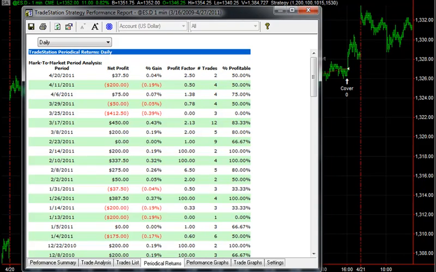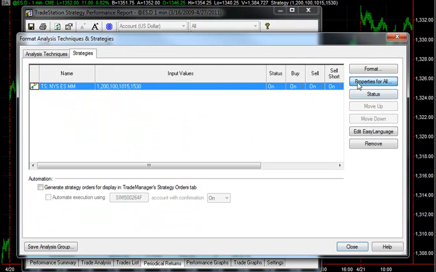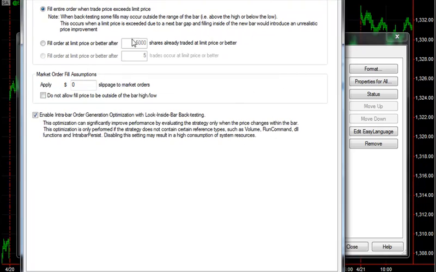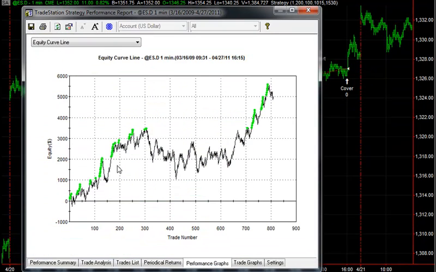On the 20th, it's 37.50. Once again, let's change the settings on this, because I've got this set up to backtest to fill entire order when trade price exceeds limit. So the results are going to be different. Before we change it, let's go take a look at the equity curve.